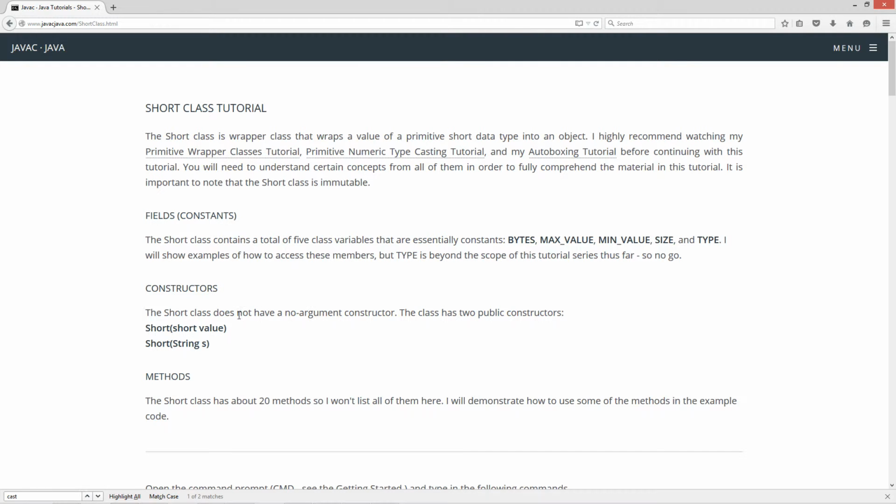Constructors. The short class does not have a no argument constructor. The class has 2 public constructors: one that takes a short value, and another one that takes a parameter as a string. So a short parameter and a string parameter.